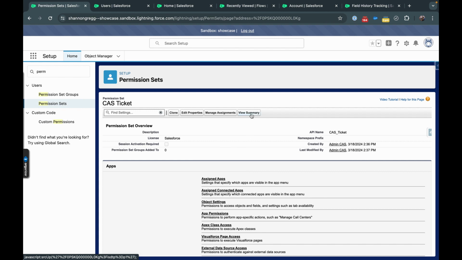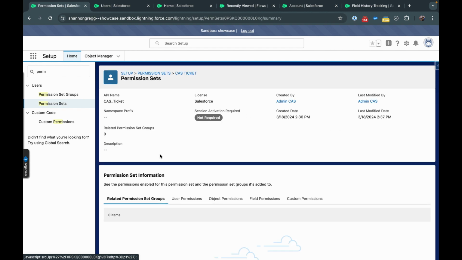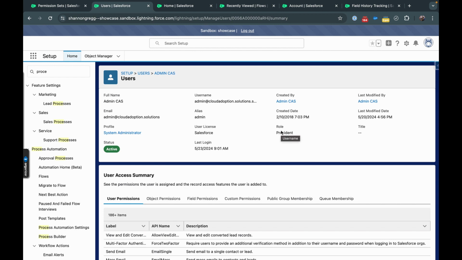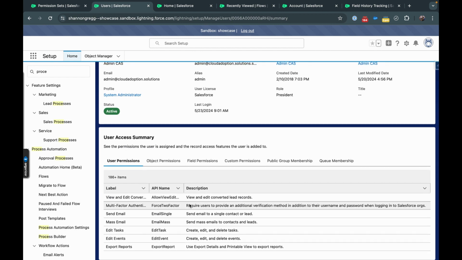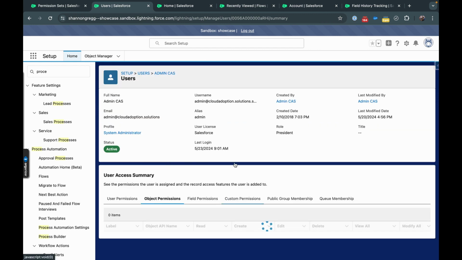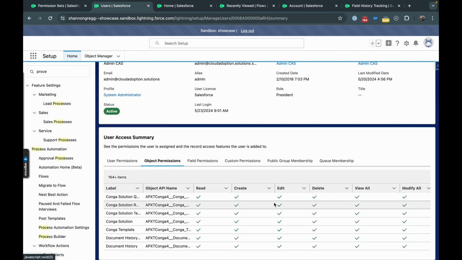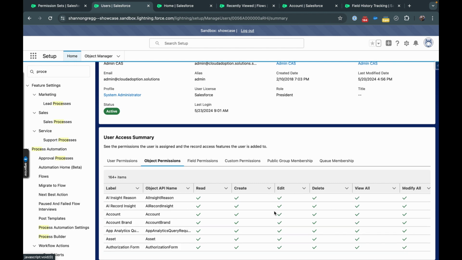Before, you would go to a permission set and click on the view summary button, and it shows you the permissions that were in the permission set and what things it was giving a user access to. So now when you go to a user's record detail and you click on the view summary button, you get a similar page where it shows you the system permissions that the user has access to, the objects that a user has access to, and whether they can read, create, edit, delete, view all, and modify all on those objects.